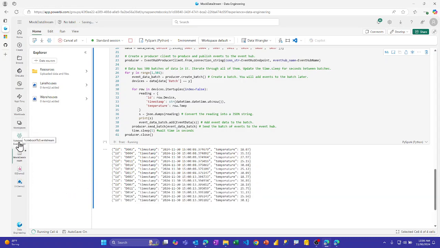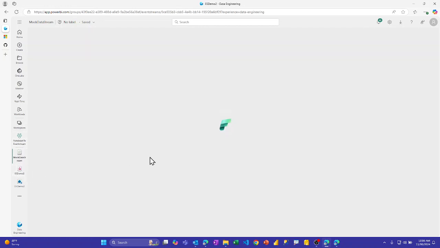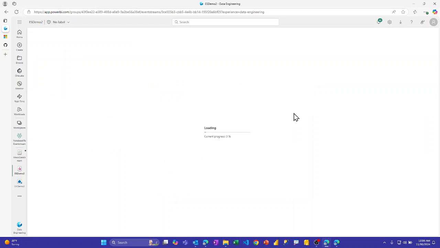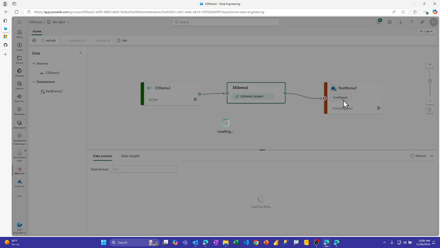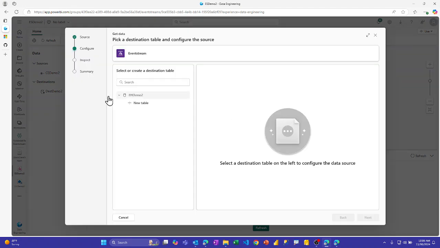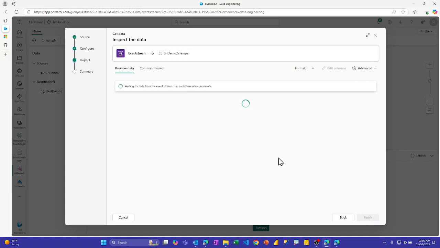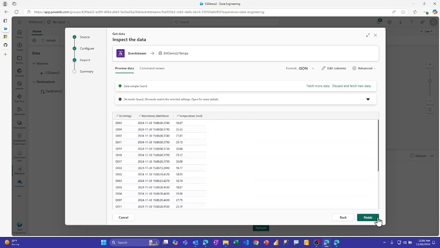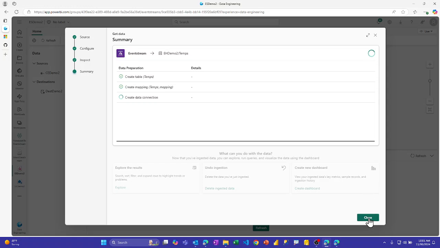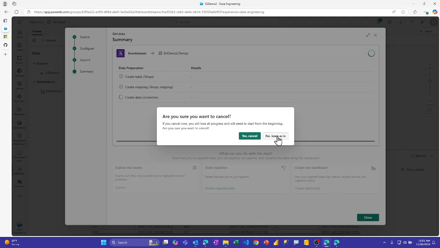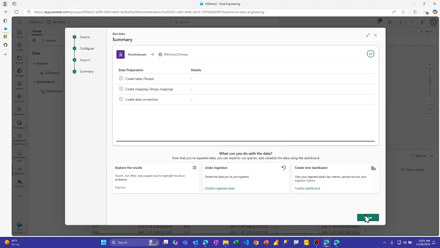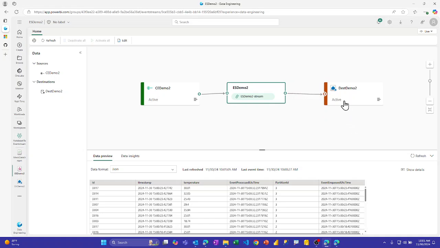And now we can go over to our event stream. Probably still need to configure something with the KQL. Let's do that. Yeah, I needed to create a table. I'll just call it temps. We're not going to do any additional stuff. It's finding some data there. We see the data coming through. I need to let it finish, sorry. All right. All right, so now that's active. Again, we see the data coming into the event stream.